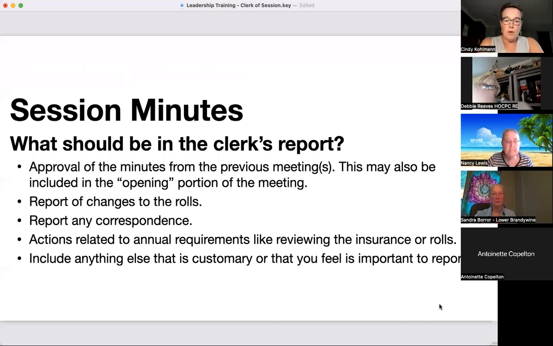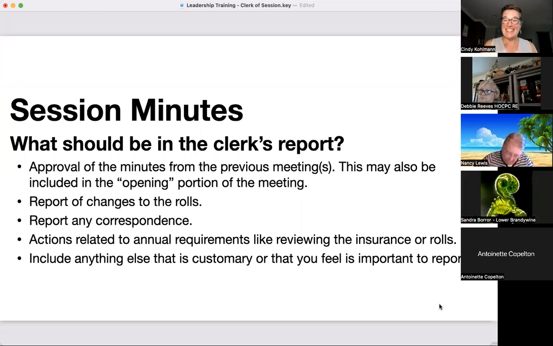So most months, the clerk will have a report to the session. Sometimes that's just verbal, but sometimes you have some technical things to report. So in your report as clerk of session, part of what you do is the minutes of the previous meeting, which are for approval. That should be a regular piece of what you bring, and it usually happens close to the beginning of the meeting.